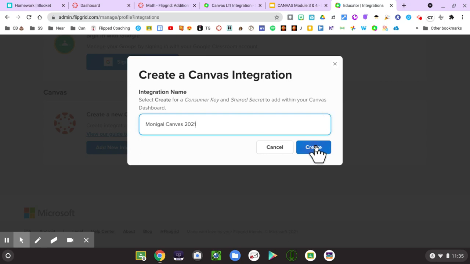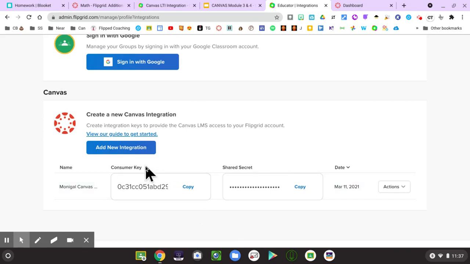I'm going to click the word create. Now you can see I have my consumer key and I have my shared secret, which will be necessary over in Canvas. So I'm going to keep this tab open so I'm able to copy and paste these keys when I activate the Flipgrid LTI within Canvas.